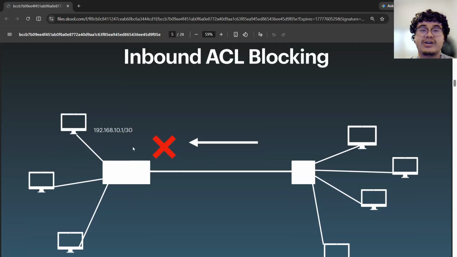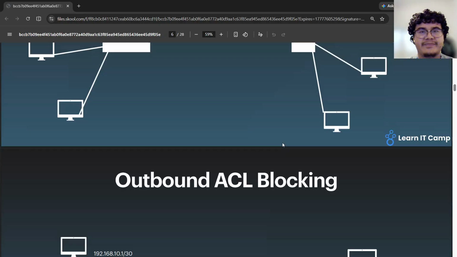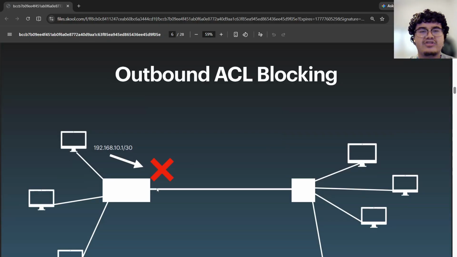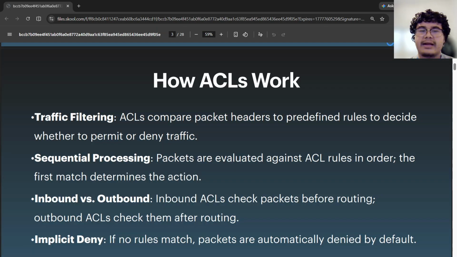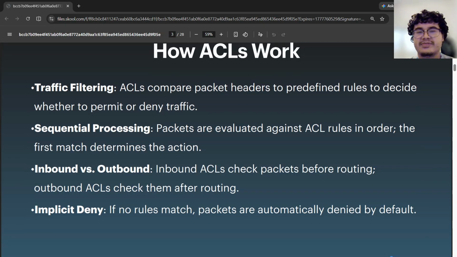So inbound, traffic coming in to the interface here will be inspected. If it matches an ACL that's there, then it will be denied, or it will be let in, right? Outbound, traffic exiting or going out of this interface right here will be inspected. Again, it will be denied or permitted based on the ACLs configured on this device here. Again, there's an implicit deny if no rules match. Packets are automatically denied by default, right?